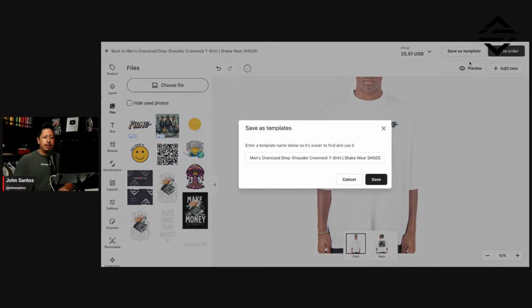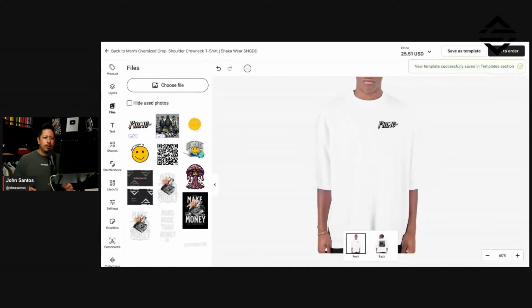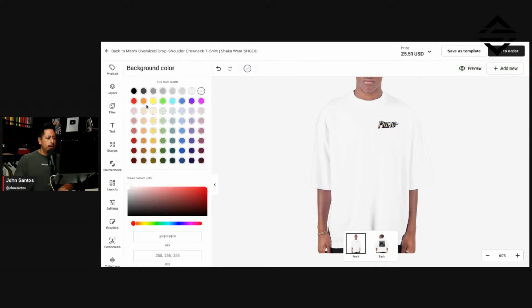So whenever you're designing, always save as a template. So we're going to put Firma shirt double. Saving as templates means that you can always go back to that artwork instead of just creating a one-off design, and then if you want to go back to it and change colors or something, it doesn't work. You can also change the garment color.